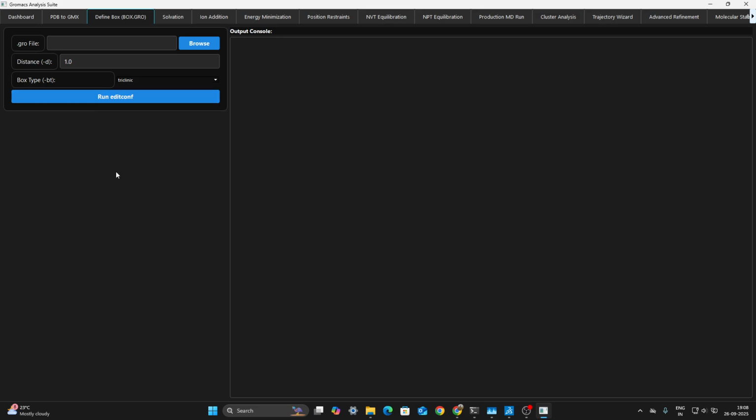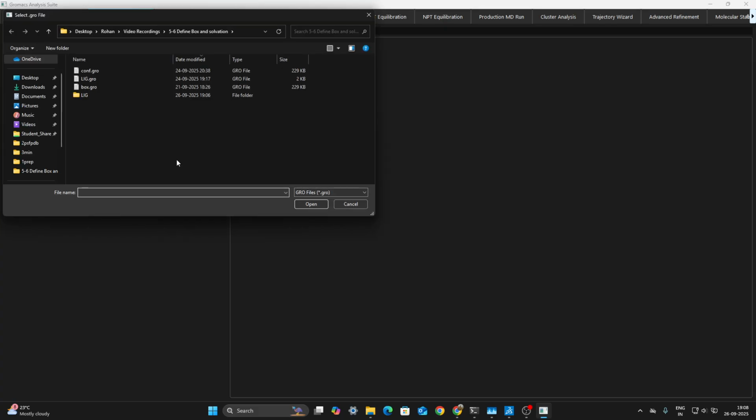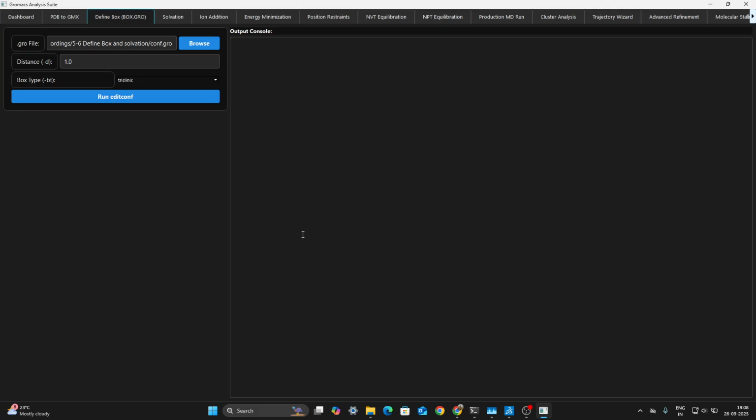Now let's get the options straight. You will need to select the gro file that you edited in the previous step. You can do it using this browse button, and we have edited this conf.gro file in our previous step. Therefore we will select it and hit this open button. This distance d parameter defines how far the box extends from your molecule. By default, it's 1 nanometer, which usually works well. If you wish, you can increase or decrease the size as per your requirement.